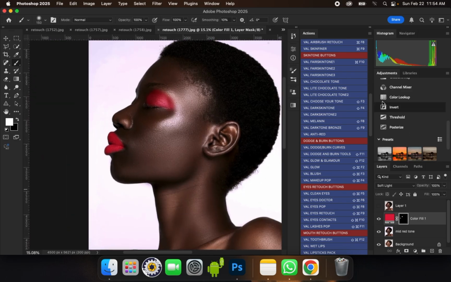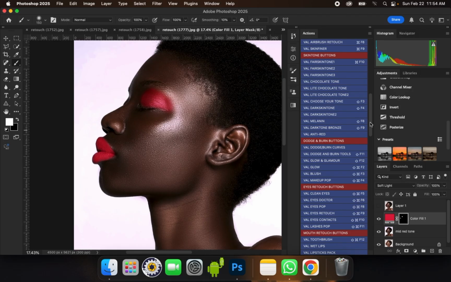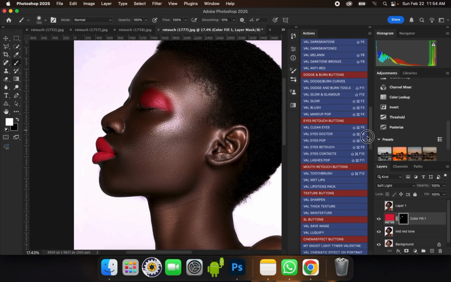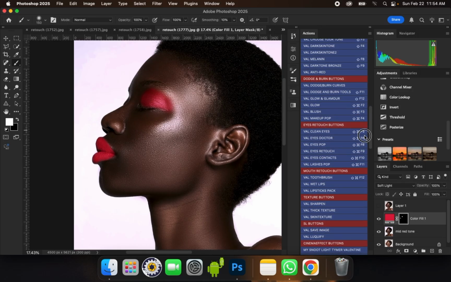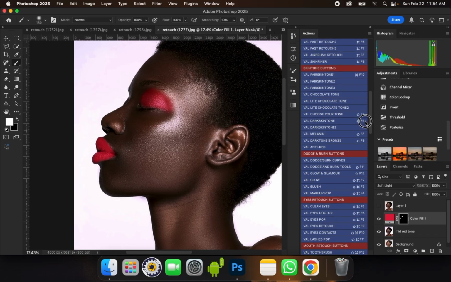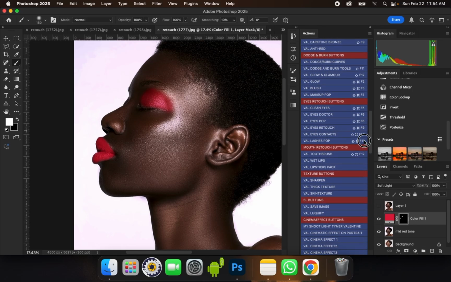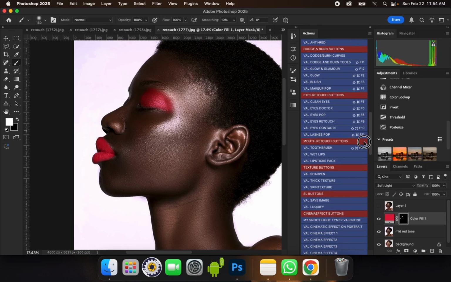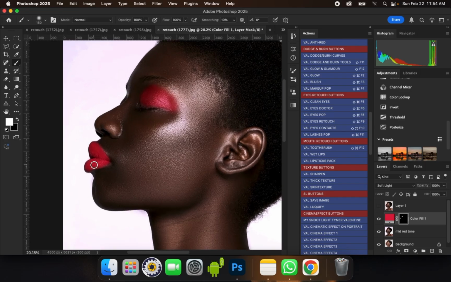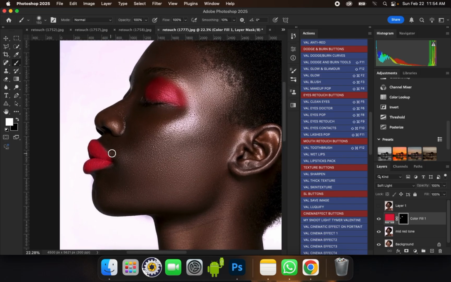And remember, inside this my all-in-one preset, you can scroll down. After eyes retouch, you have mouth retouch, where you have the lipstick pack and wet lips pack. The lipstick pack has different types of lipstick that you can use and do this same thing. But I didn't use it in this tutorial.